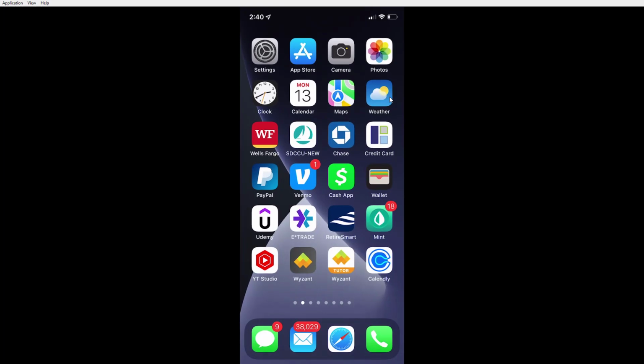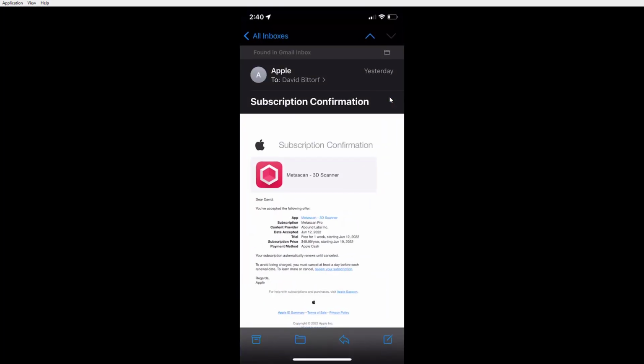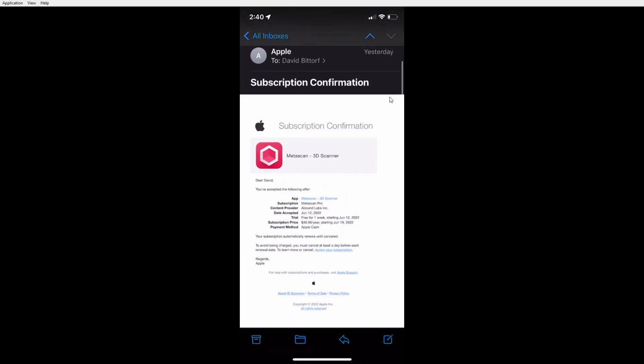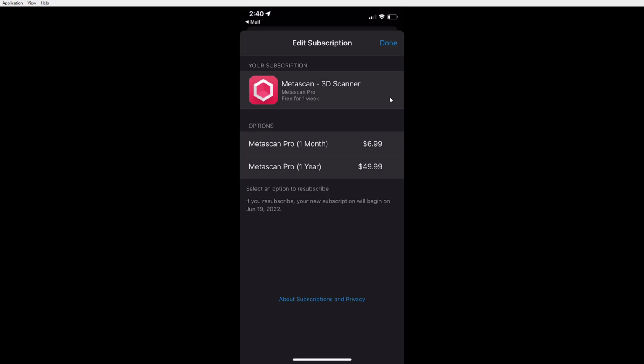Now, I should mention this, on the 7-day free trial, I'm just going to get out of this real quick. And if I go to my messages here, you'll get a subscription confirmation after you do it. And you can see that this is what it looks like. And I can see that the subscription price says $49.99 a year. And if I click on renew my subscription down here, okay, I have a choice. I can do 1 month for $6.99, or I can do 1 year for $49.99. Or you can hit cancel subscription. I already hit cancel subscription. And what that does is it cancels it.